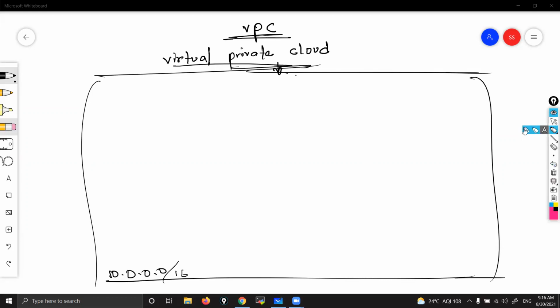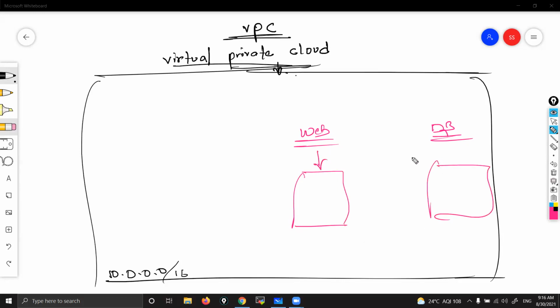There are two types of servers, guys. Mainly two types: web servers and database servers. I'll give an example of YouTube. This is the YouTube web server. This is the YouTube database server. YouTube web server, YouTube database server. And this is my laptop.